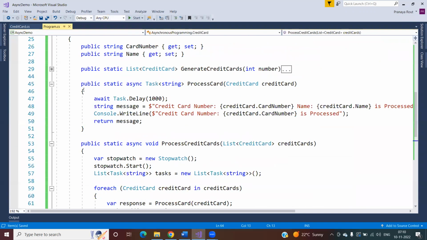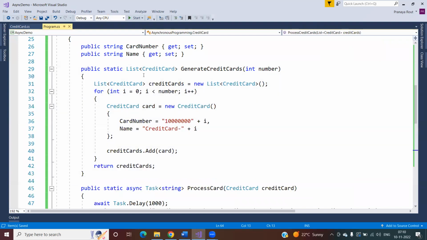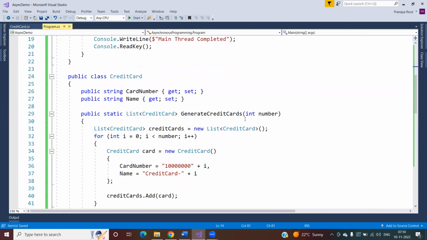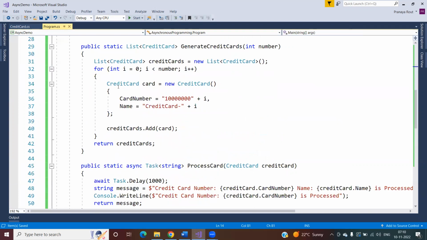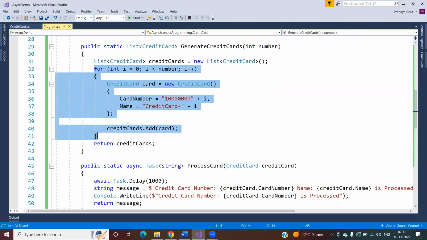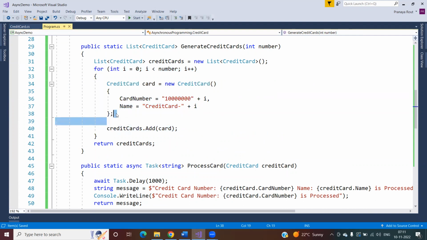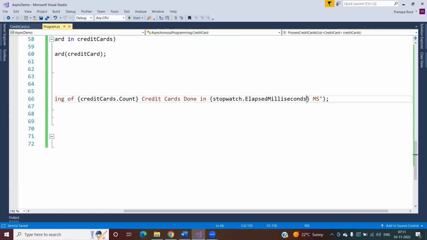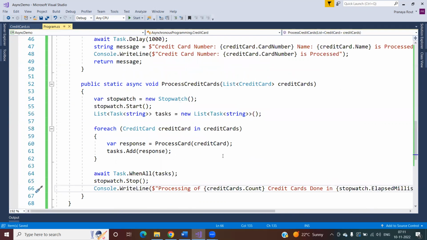So what am I going to do now? Instead of 10 credit cards, I'm creating 1 lakh, that is 100,000, credit cards. If I'm using 1 lakh credit cards, that means this for loop is going to take more time, right? Let me divide this number by 1,000 so that you will get the time in seconds. So one simple change I have done.